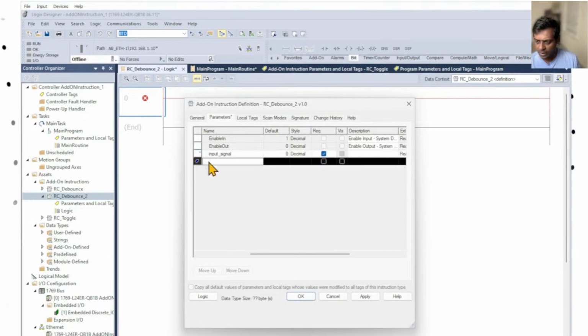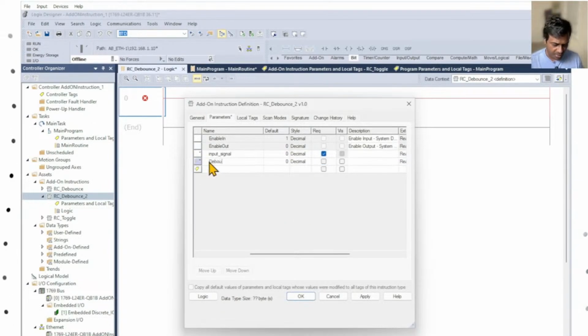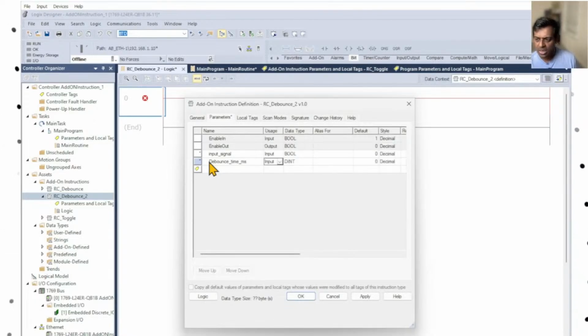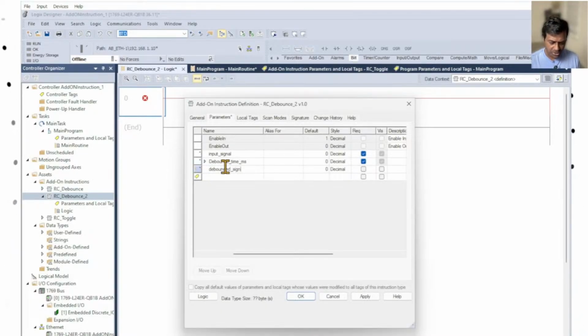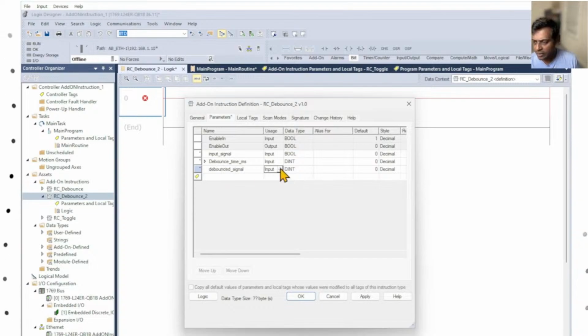So we have input signal, and then we have a debounce time in milliseconds, like how long you want the signal to be active before you say it's a good signal. That's the debounce time. It's again an input and it's a DINT, and we also say we require it as a parameter to enter. And then we have a debounced signal, which is the output of this AOI. So we call this an output parameter, and again it's a BOOL.